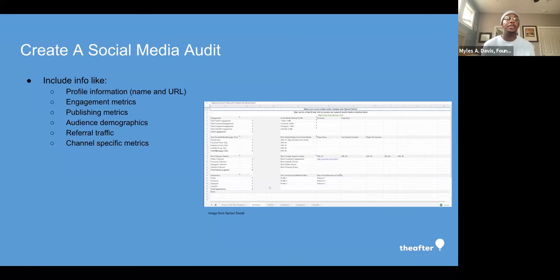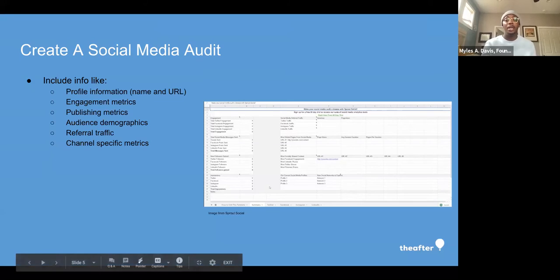So how many followers you currently have, how many average likes you get, how many average comments you are getting on each post. Having those engagement metrics really helps you to see where you're at currently, and helps you to measure if you're growing, if you're being successful on social media. Then there are publishing metrics, audience demographics, referral traffic, and channel specific metrics. Those are all things that will be mentioned in this article that I'm sharing with you guys.